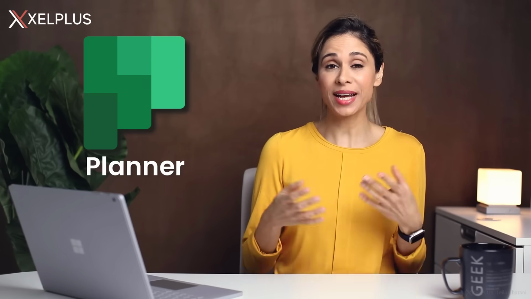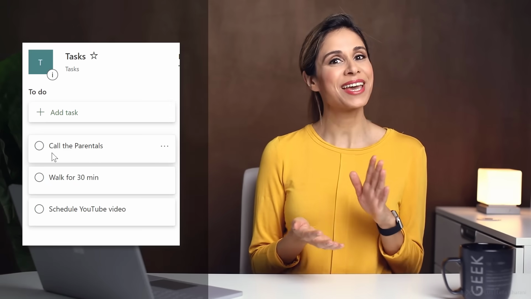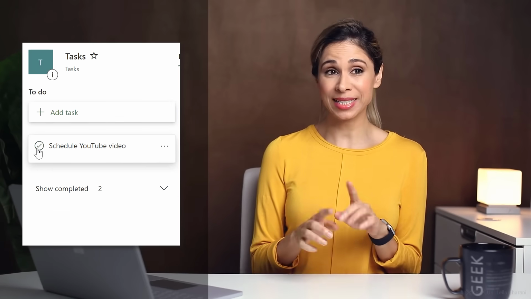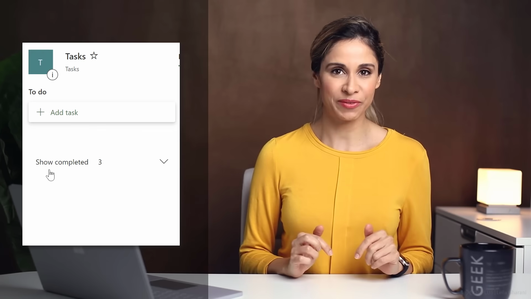Today I'm going to show you how you can use Microsoft Planner to track the tasks and projects of your team. This way you all know who's responsible for what. If you want to keep track of your own personal tasks and projects, you can also create your own personal plan. If you have no idea what Planner is, here's a quick overview.